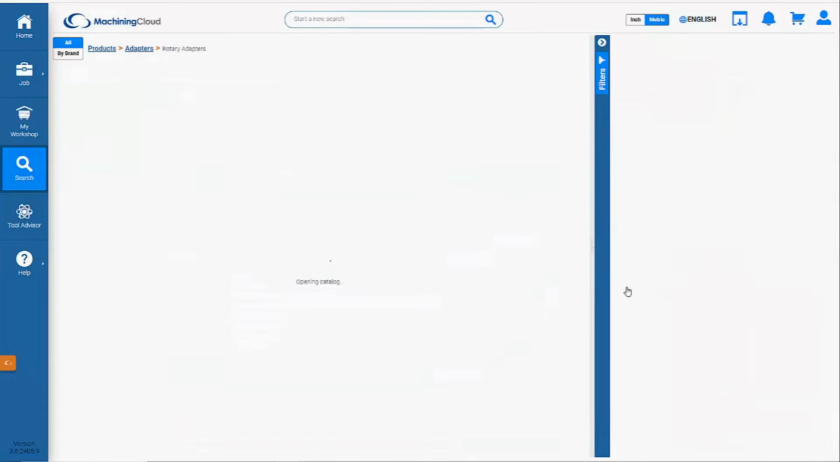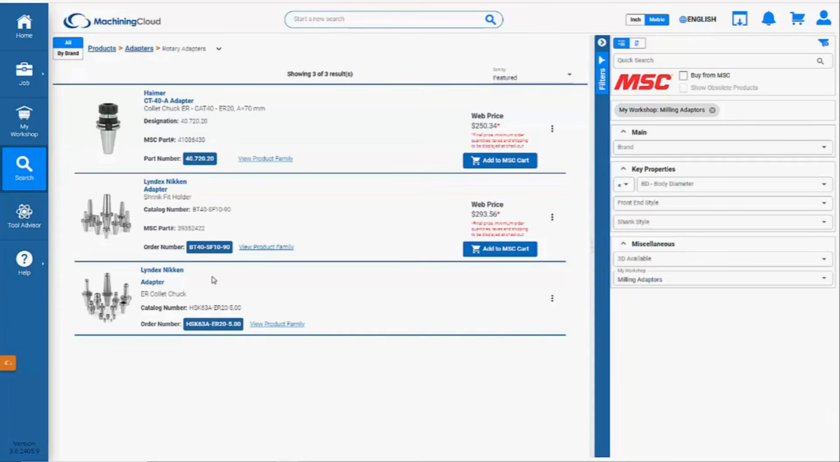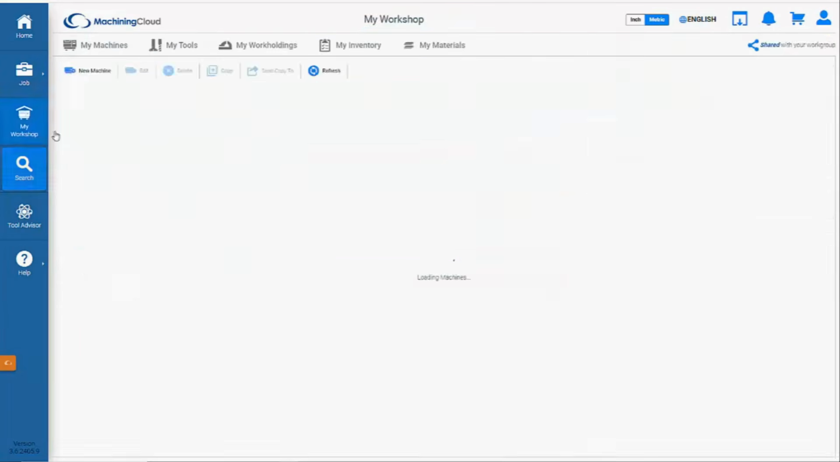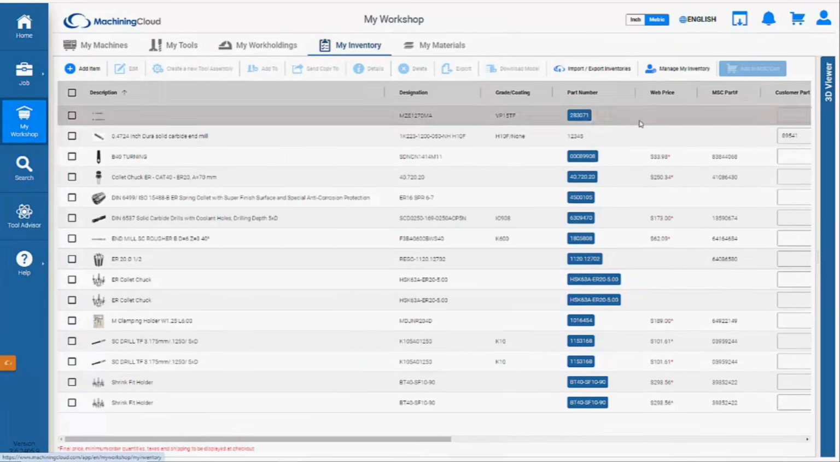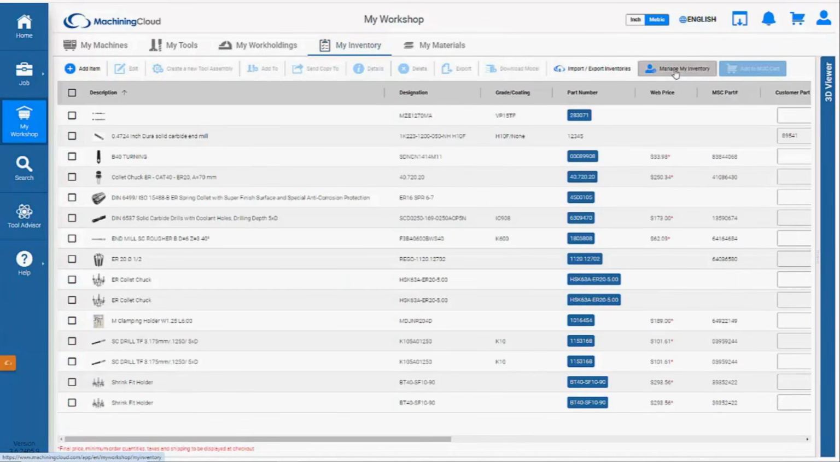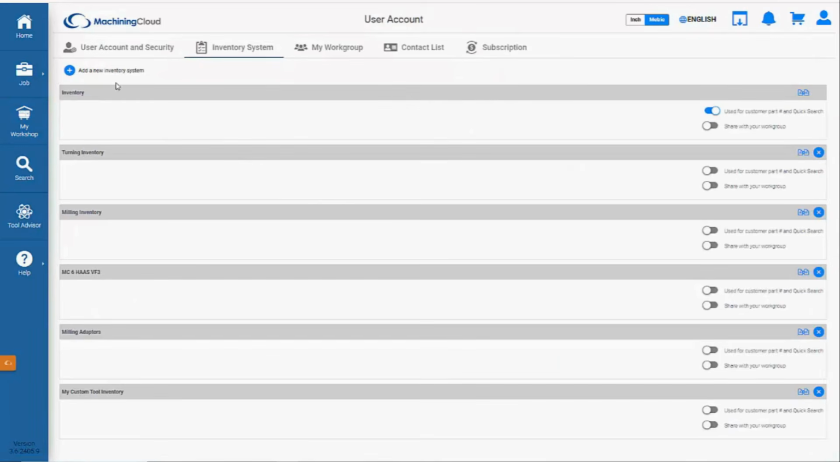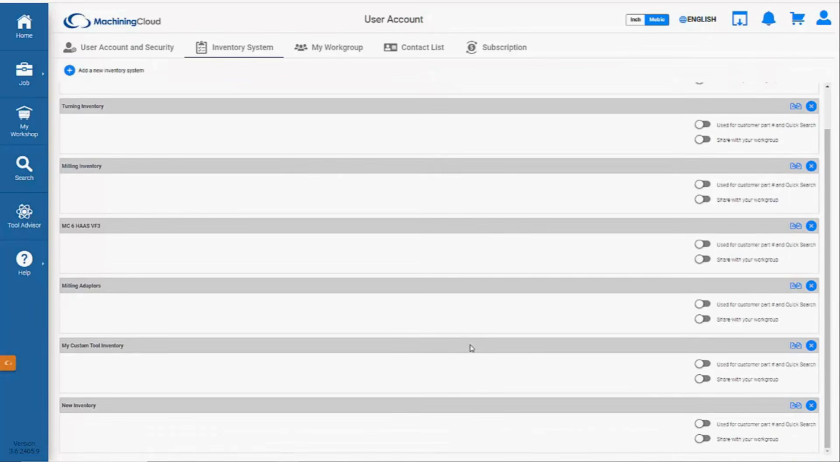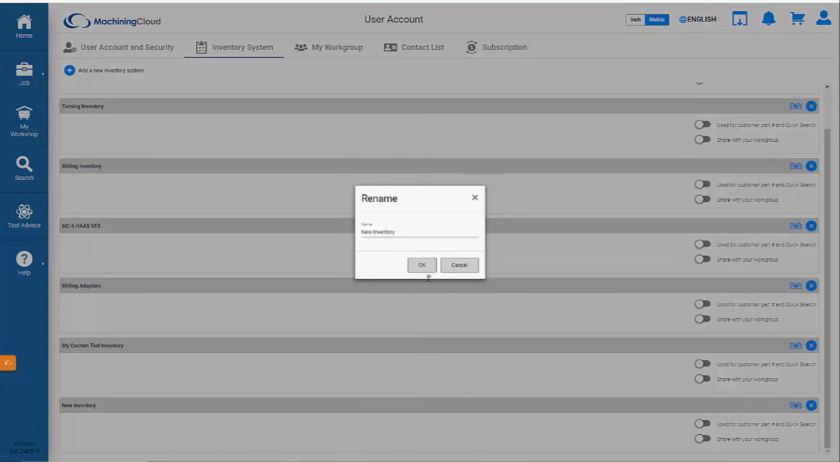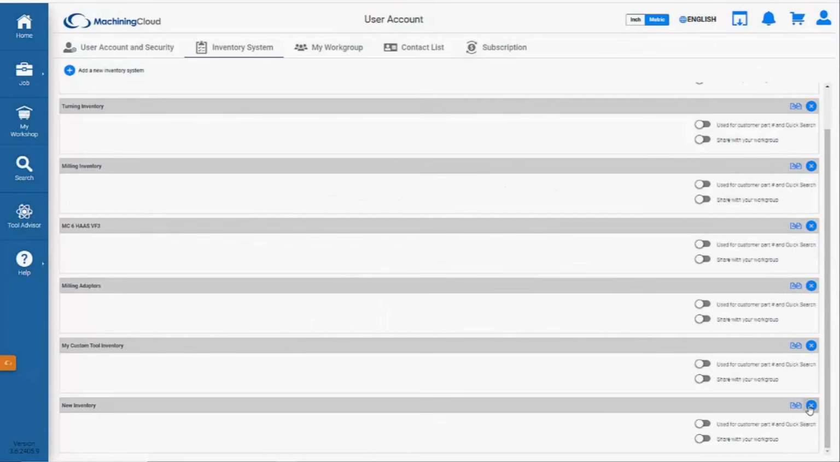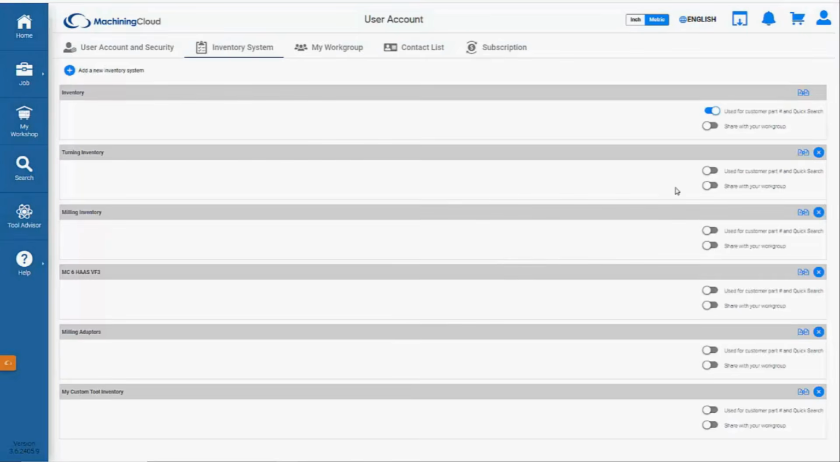Creating a new inventory is straightforward. Click Manage My Inventory, then add a new inventory system. Edit the name, delete other inventories. Toggle specific inventories for customer part numbers on or off for item searches, and share the inventory with your workgroup if desired.